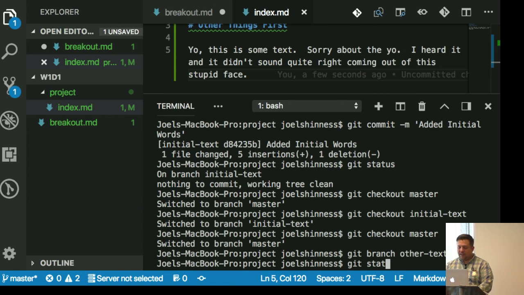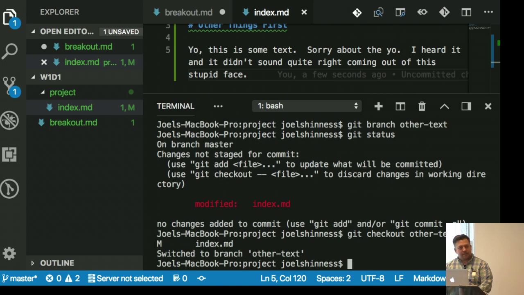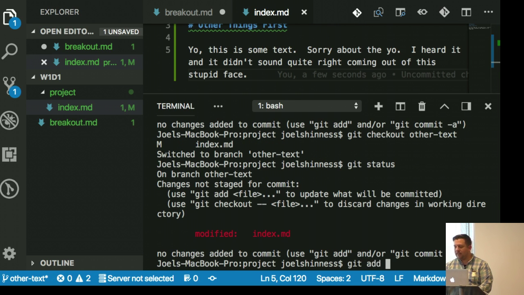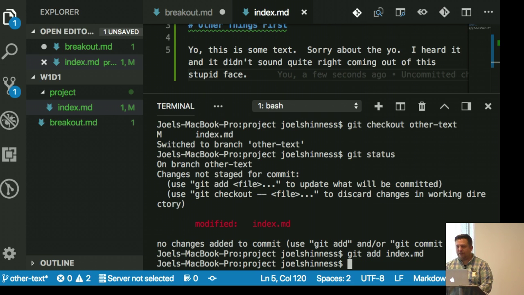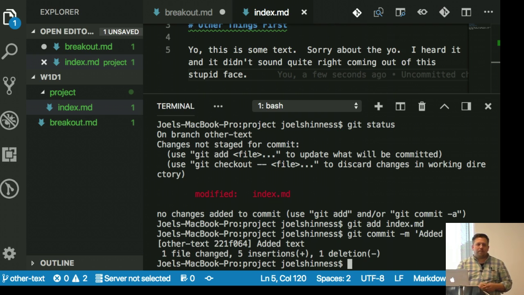If I look at git status here, I have that index. Before I add anything, I can quickly say git checkout other text. And then git status. Oh, it's still there. Thank the Almighty. Then I can say git commit added text. Cool. Well, now it's time for me to go back to master.